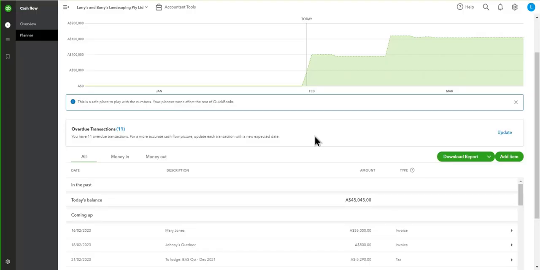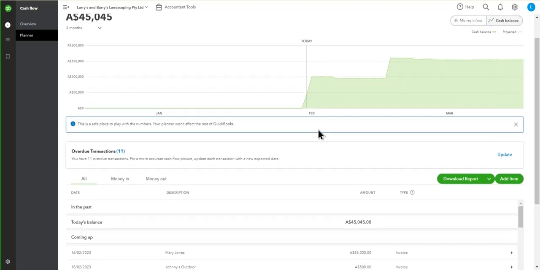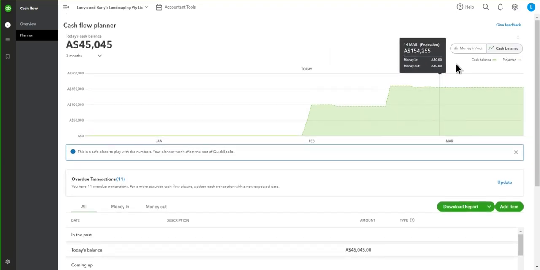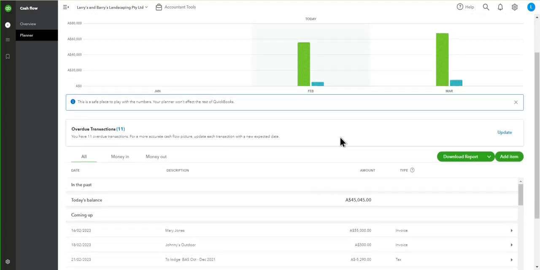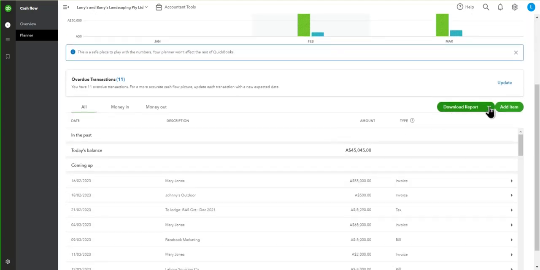And as we update these overdue transactions that are in QuickBooks, you can see that the money in and out will actually change to reflect what you have updated. You can download the report.